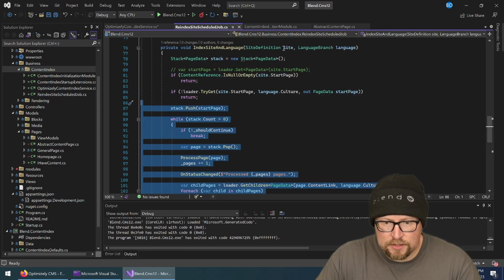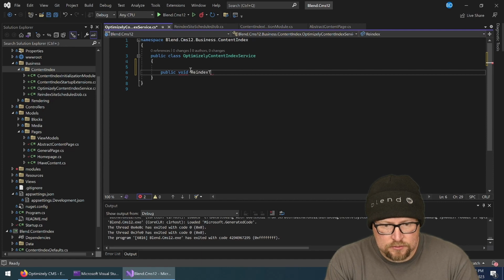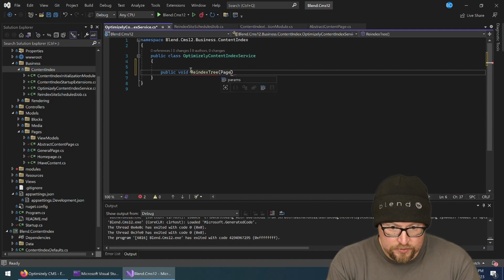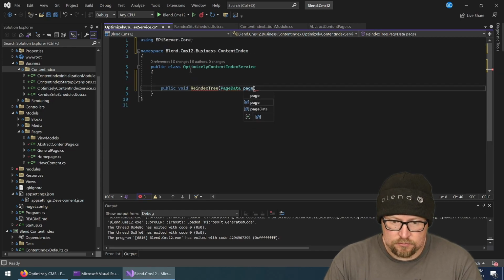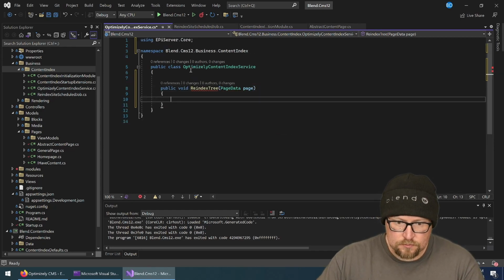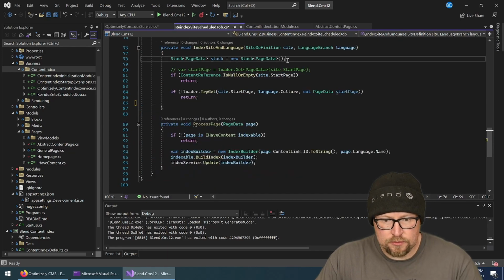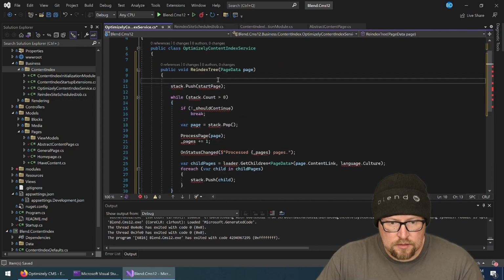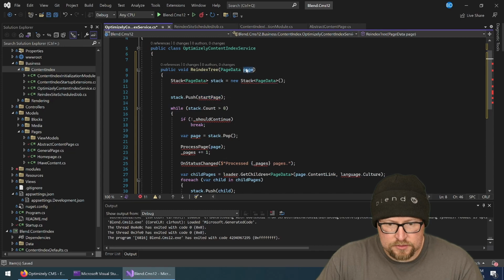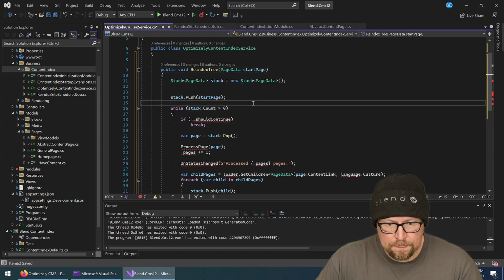Right now we're accepting a language branch. I don't think we actually need that. Let's do this. Okay, we'll say re-index tree. We're going to take page data of some kind. We'll call it page. I'm going to paste all this in. Actually, I'm going to cut it out of here because I want to use this. Let's take that stack out. And I'm going to call this start page, actually. Let's bring in some namespaces.